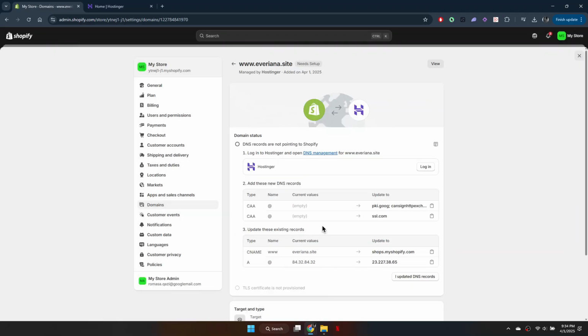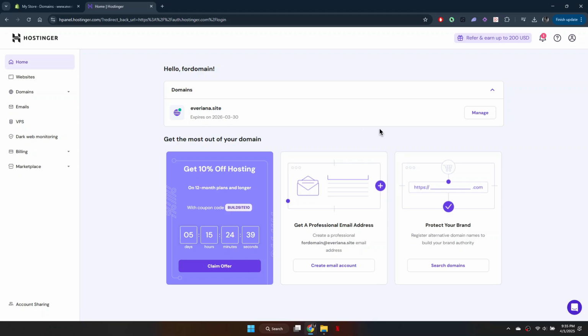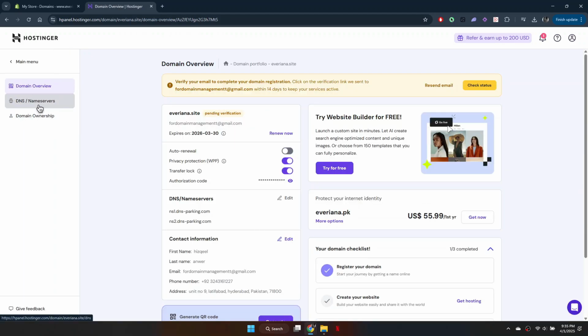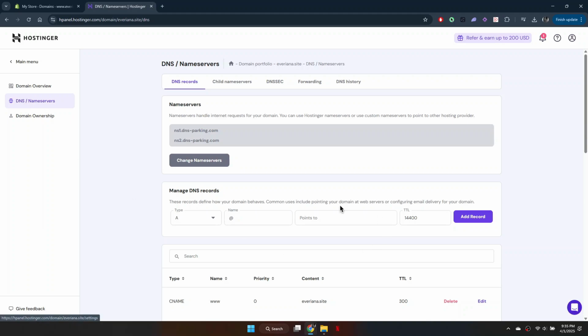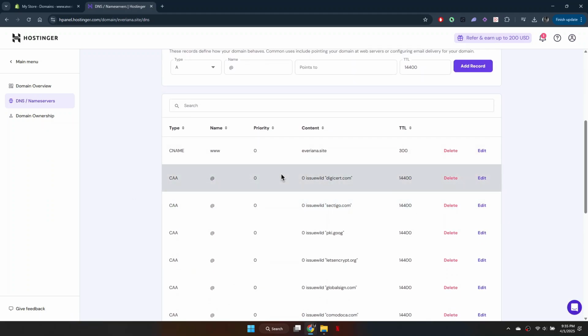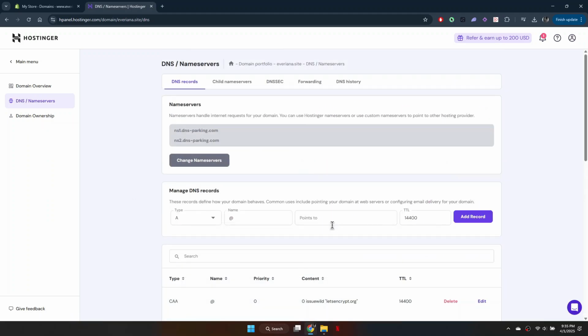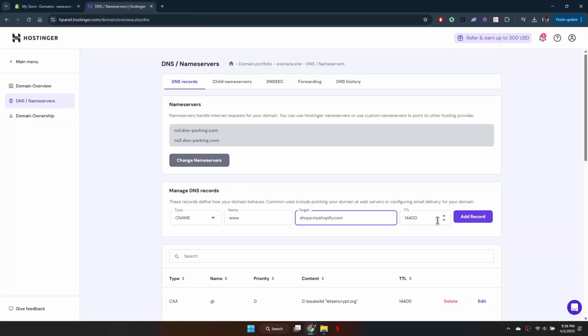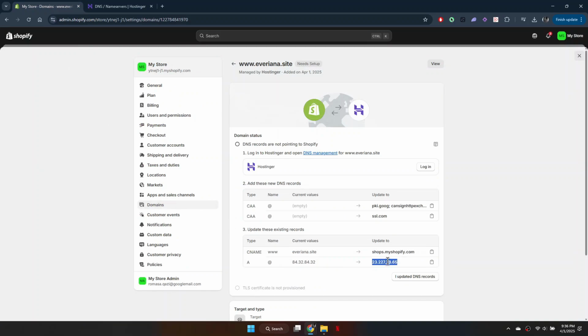Next, you need to add DNS records in Hostinger. Go to the Manage section of your domain, select DNS name servers, and then click Manage DNS records. Delete any existing CNAME and A records. Once done, add 2 new records. First, a CNAME record with the name www and the target shops.myshopify.com. Then, an A record with the name @ and the IP address provided.